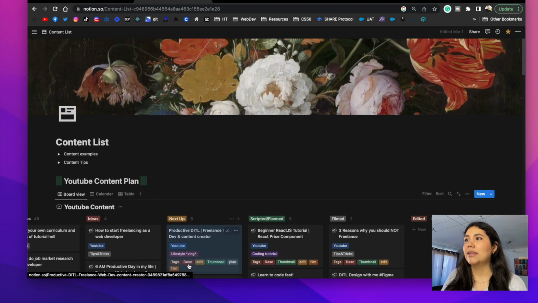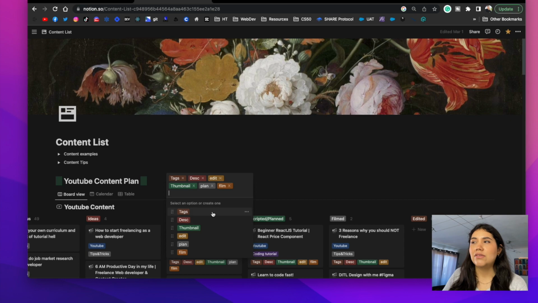And then I have these tags. These tags are basically things that I still need to do for the video. So I still need to look for tags. I still need to write a description. I still need to create a thumbnail. I still need to edit, film it, plan it, all of that. So as I complete each of these, I remove the tag.